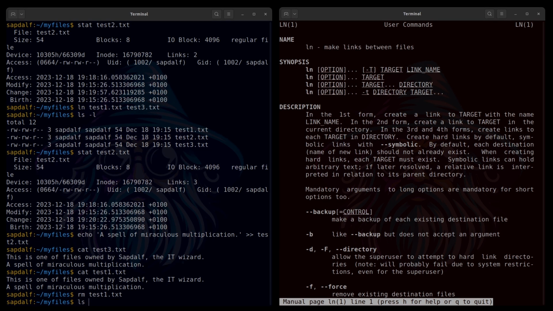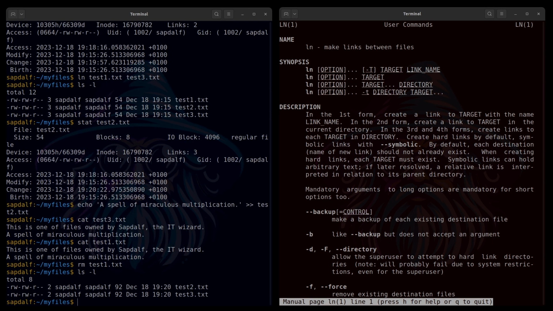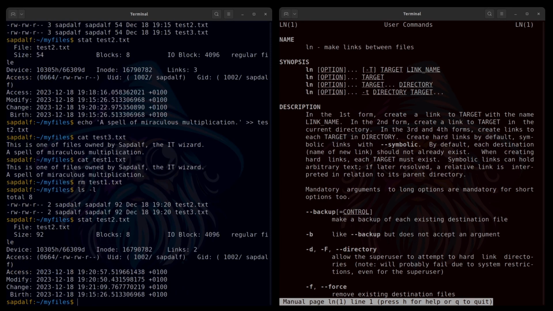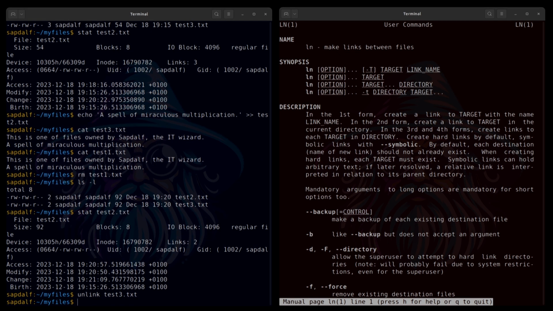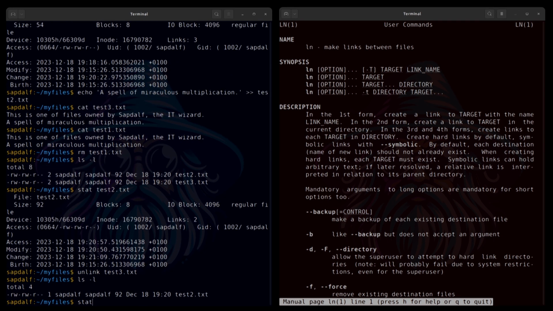Test1, the source one. Will it affect the rest? No, because this is not a symbolic link, but a hard link. The only difference is that we see 2 links in stat. I'm removing one more to have only one. Unlink is like rm. Now there is only 1 file.